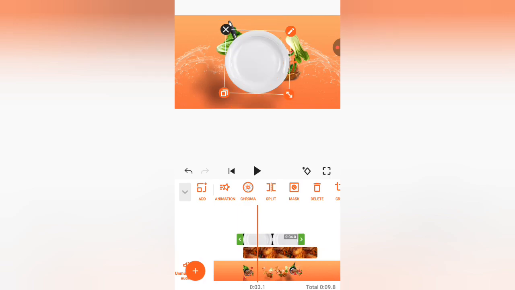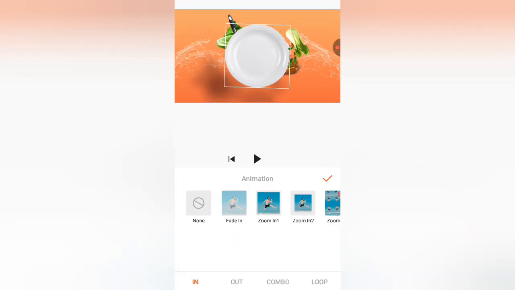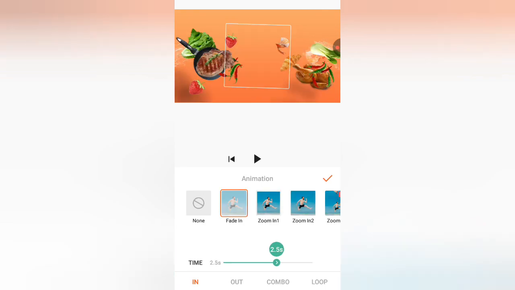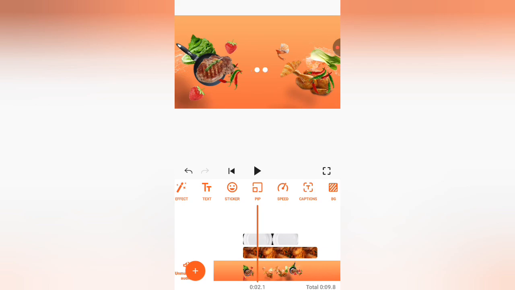Then you do the same thing, you animate it, you click on the animation. Then you select the fade in. Then you increase the time small, then you click on mark. Once you are done, then click on mark, then it will go boom.